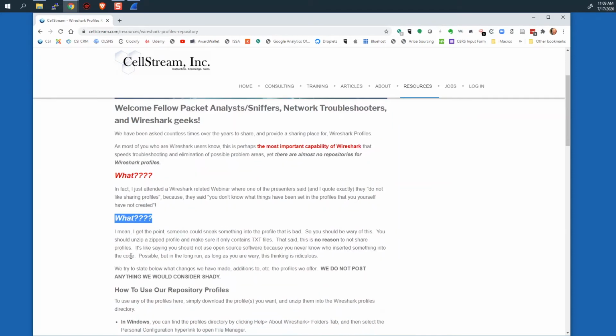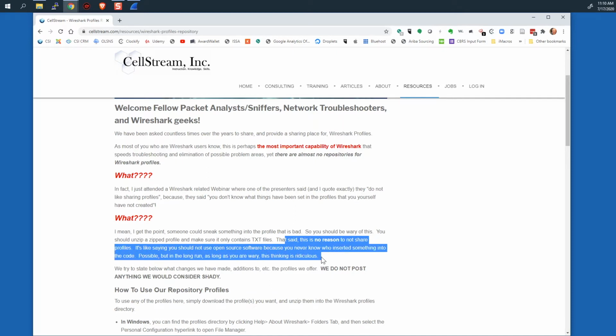I mean, I get the point, okay? I get the point. Someone could sneak something into a profile that is bad. And I agree. And there are bad actors out there. So if that was the point, I get it. So you should be wary of this, okay? And I'll say that up front. So you should unzip a profile and make sure it only contains text files. Okay. That said, there's no reason not to share profiles.